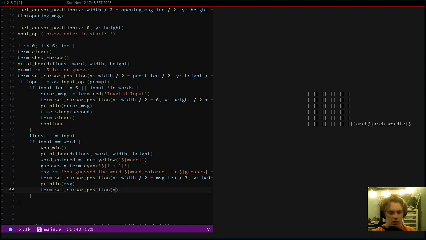And this is just going to set their cursor to the bottom of their screen so that when the app exits, it doesn't get all wonky.